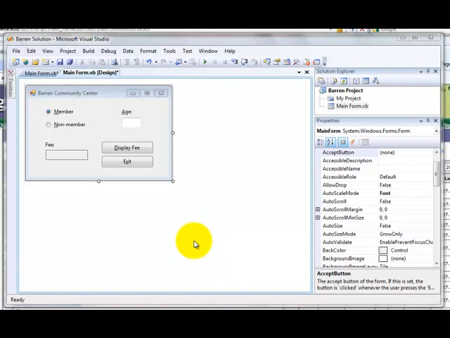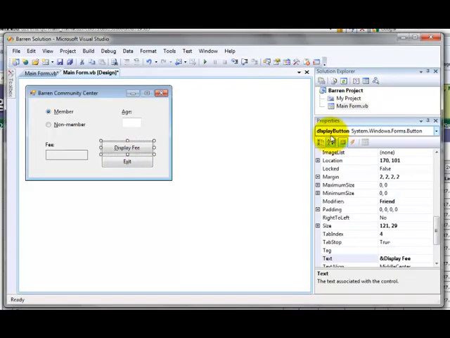This video will discuss building and designing the user interface, or the form, for the Barron Community Center project from Chapter 5. You can see that all of the objects have already been placed on the form. They have been named where necessary.